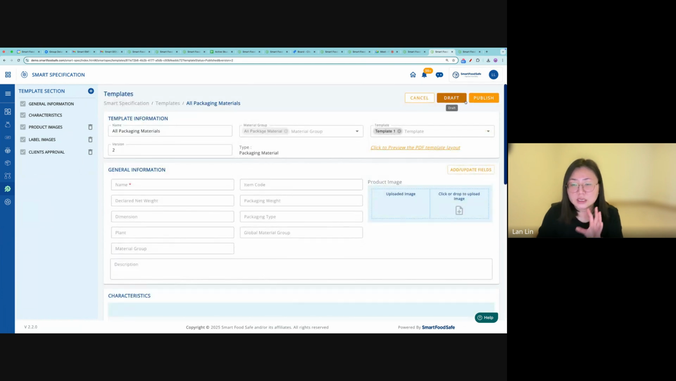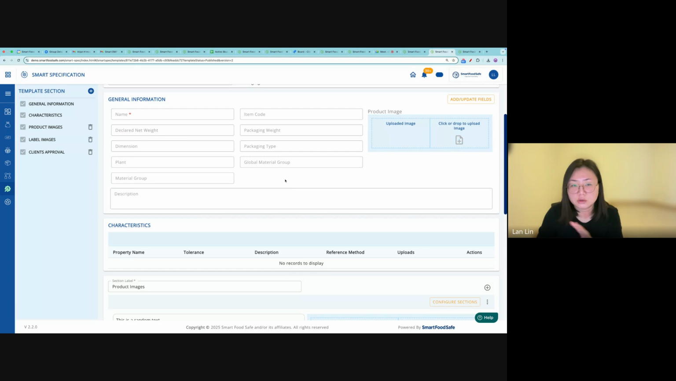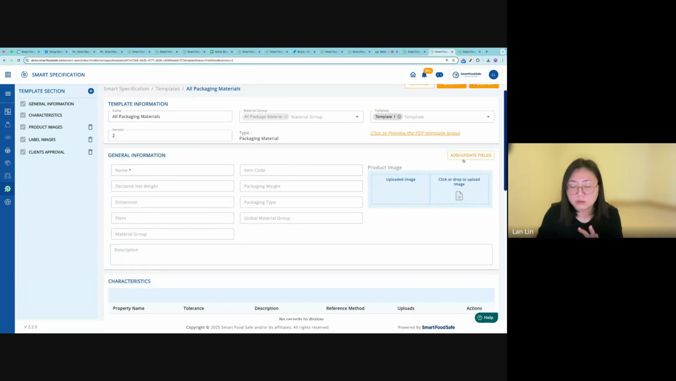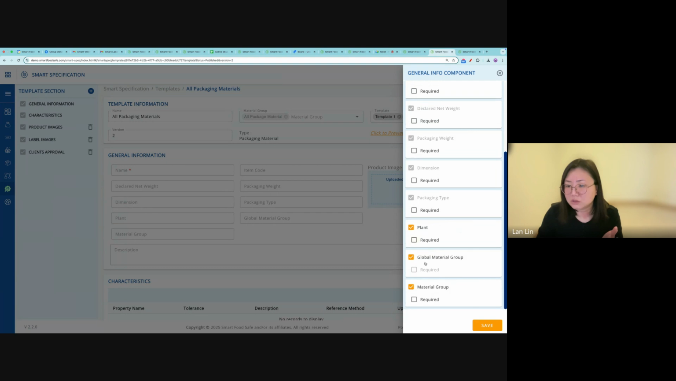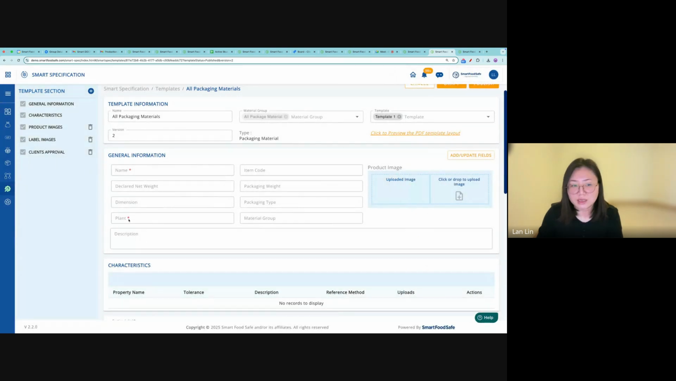All right, in each spec, we have certain fields that are hard-coded, you cannot change. Like this template information, you cannot change. The general information is hard-coded, but you can select the fields you want to populate. Many of them are grayed out, but some of them are customizable. Let's say I don't want to display the global material group. I can now uncheck it. I want this plant to be mandatory to be filled out. I can click this required. That's going to be highlighted with a red apostrophe.